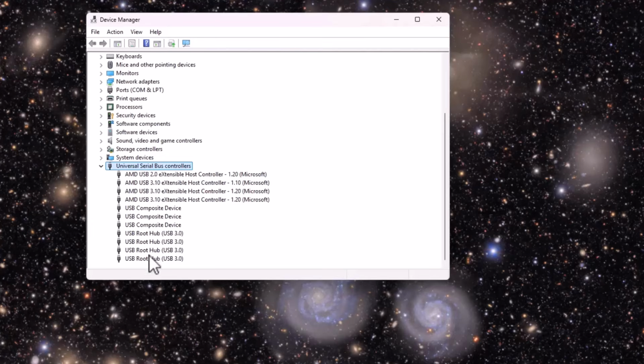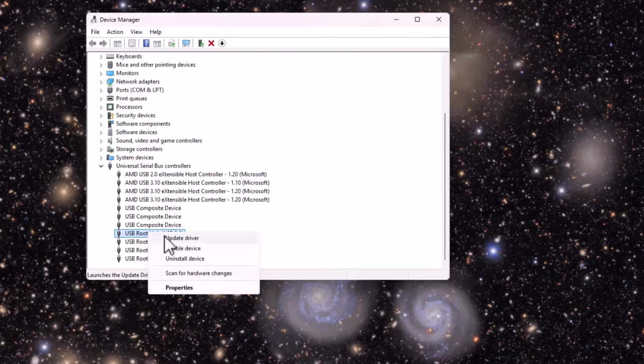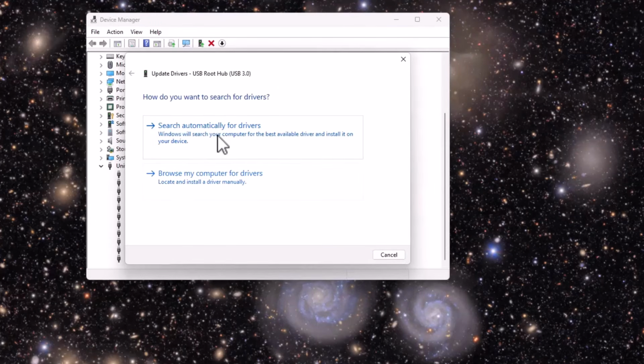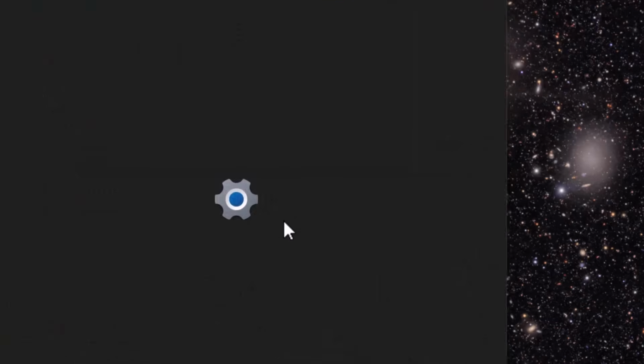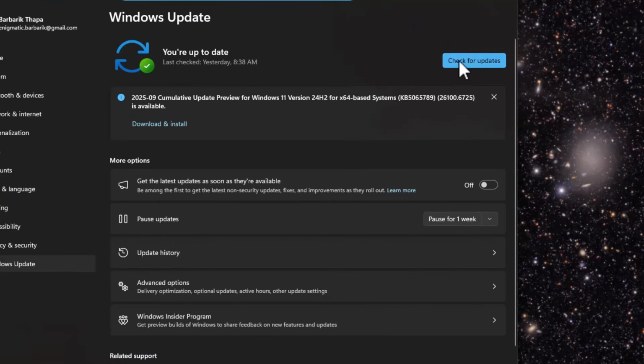Now as you can see, there are a lot of USBs that I currently have. All you need to do is just click on the USB that you want to update drivers on. Right click and click on update driver. Search automatically for drivers, and then there you go. That is it. You can also search for updated drivers on Windows Update, and finally go ahead and check for updates.